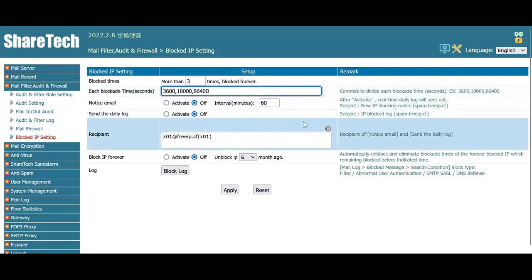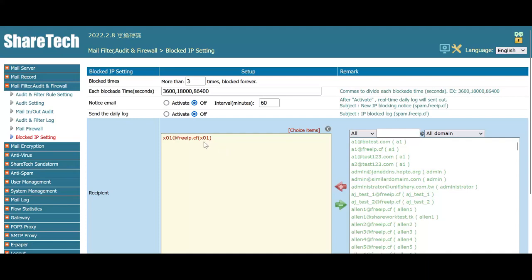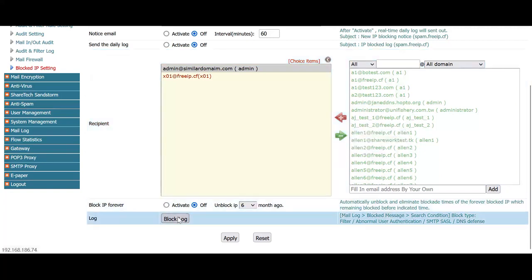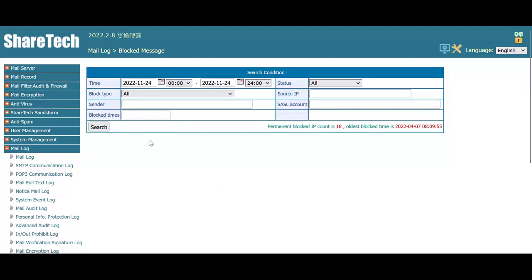We also provide notice mail functions. Right here you can select which accounts receive this block IP list, or you can go to the block log to confirm what IP addresses are being blocked.